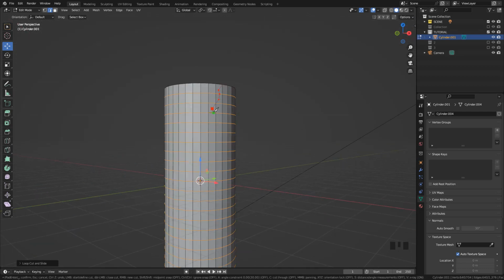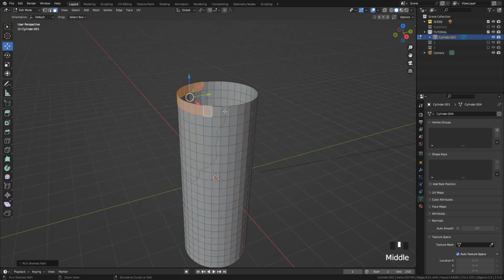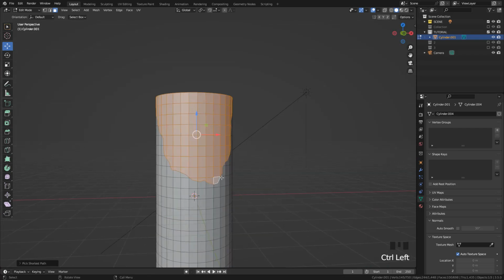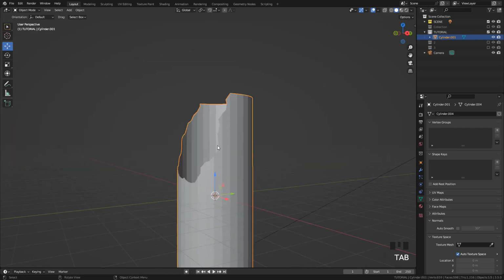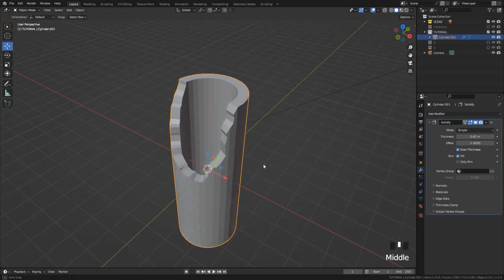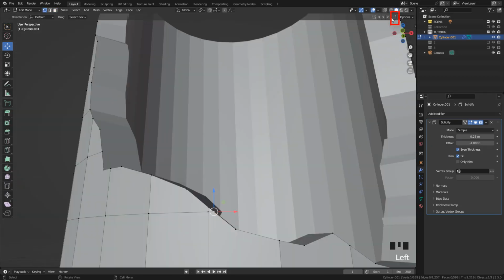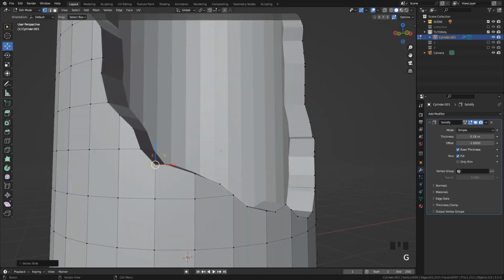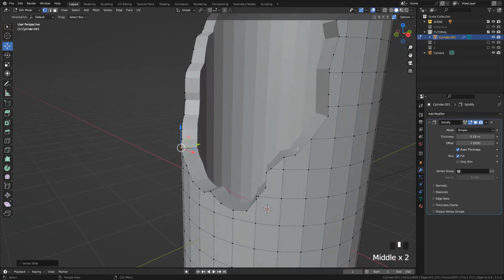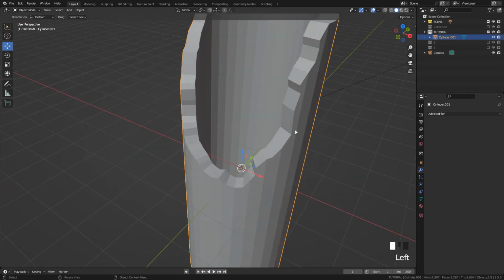Now with the knife tool, I'm gonna cut this part and delete the faces. Next, add a solidify modifier. Increase thickness, and there are some overlapping vertices. Just enable auto merge vertices and press G twice, GG, to slide the vertices and merge them. I'm gonna apply the modifier.